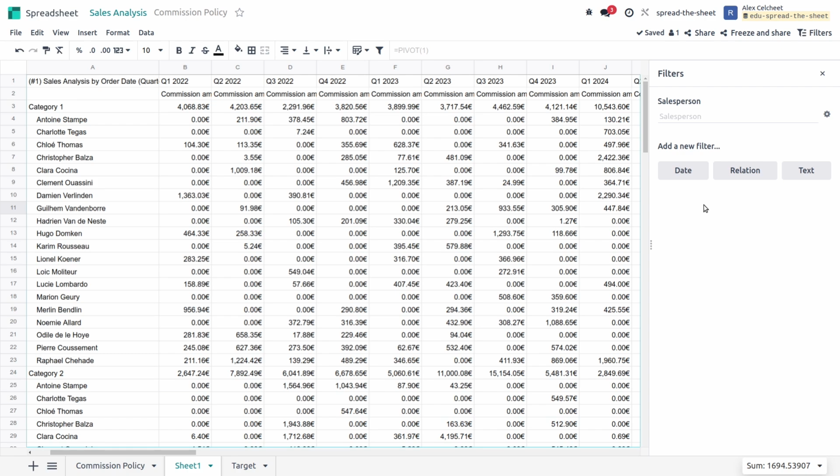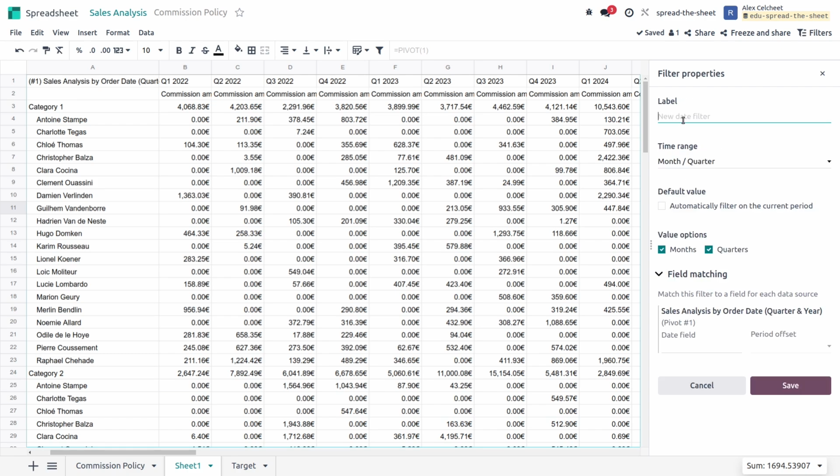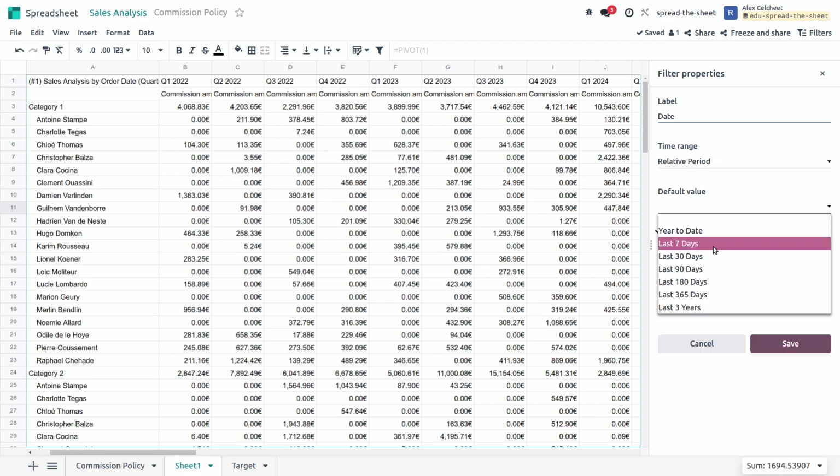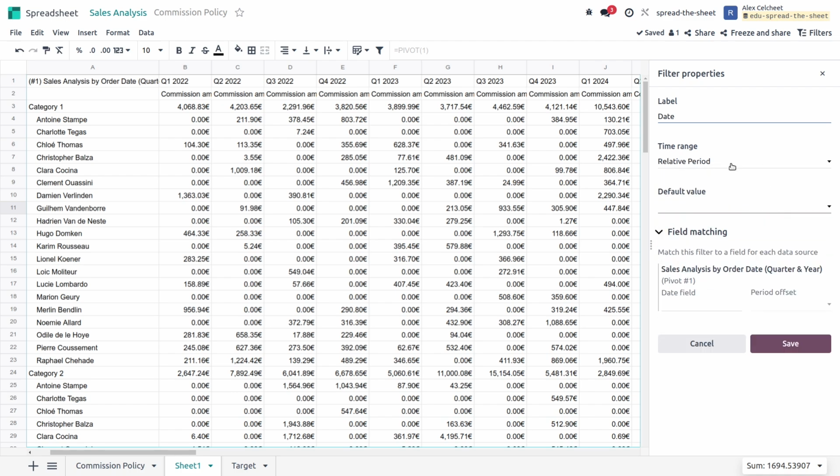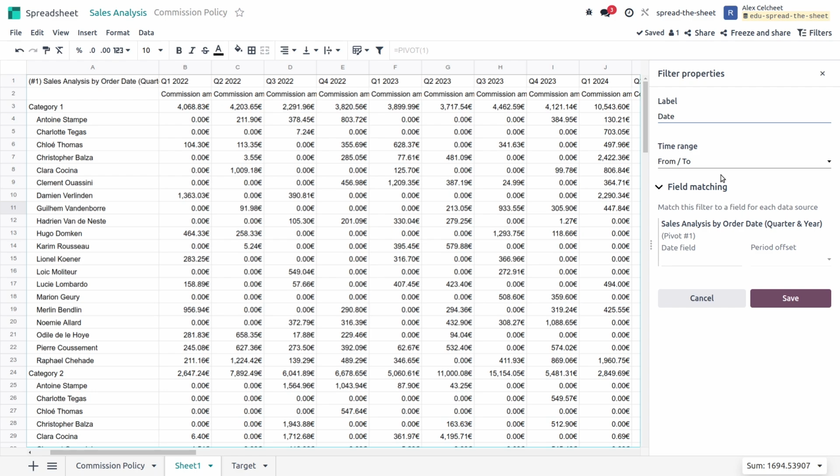I can now add my second filter, which will be the date. So I will also add a filter called date. And here I have different options. So I can create one for a specific month or quarter, a relative period, meaning the last 7 days, last 3 years, or things like that, or a from to, where I can really select 2 dates, very specific manually.